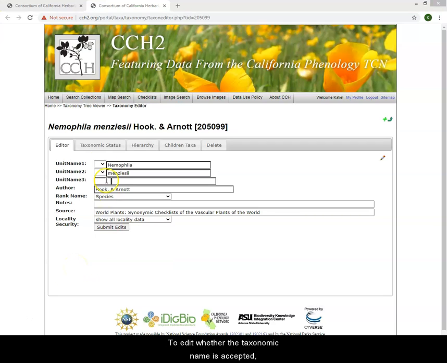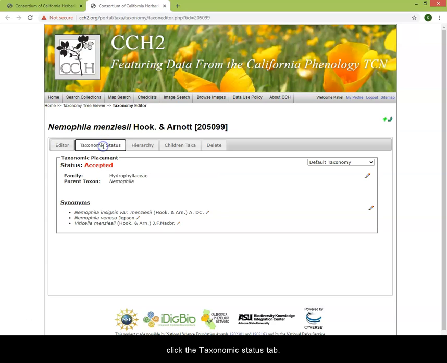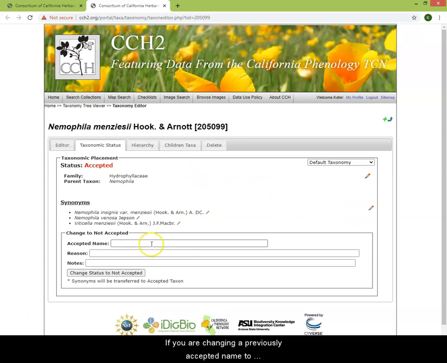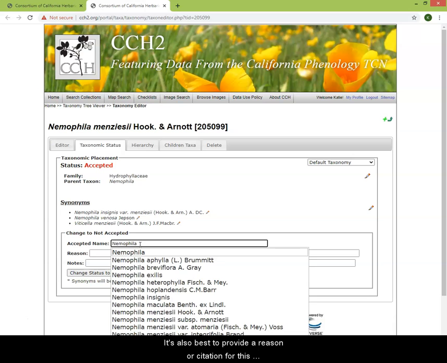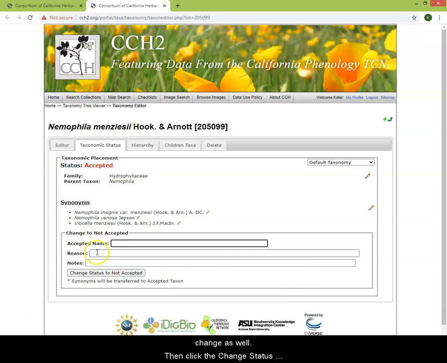To edit whether the taxonomic name is accepted, click the Taxonomic Status tab. Then click the pencil icon to the right of Synonyms. If you are changing a previously accepted name to be not accepted, you will have to enter the name of the new accepted taxonomic name. It's also best to provide a reason or citation for this change as well. Then click the Change Status to Not Accepted button.